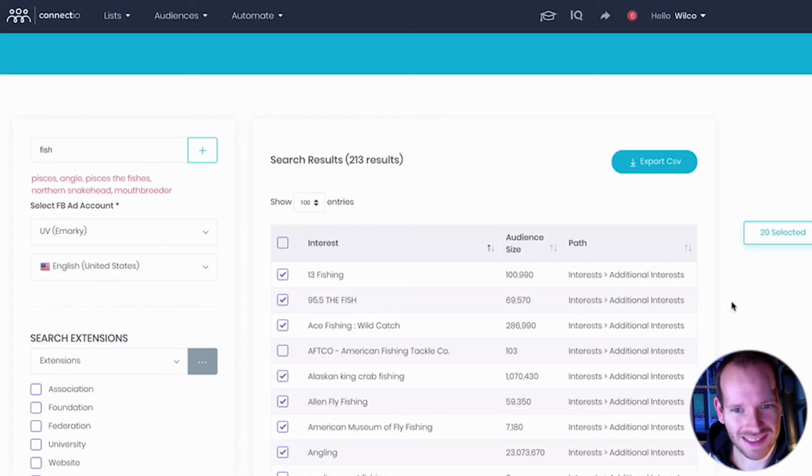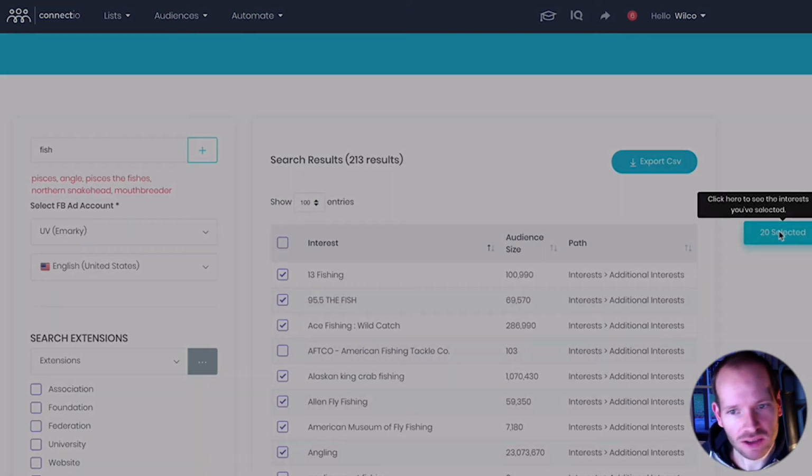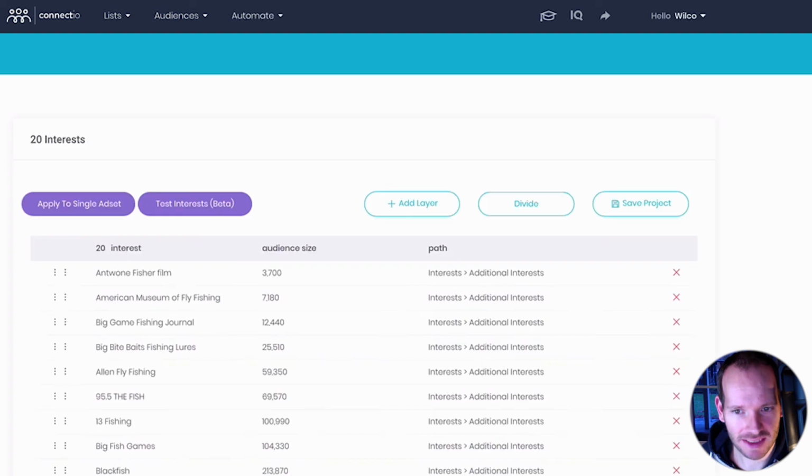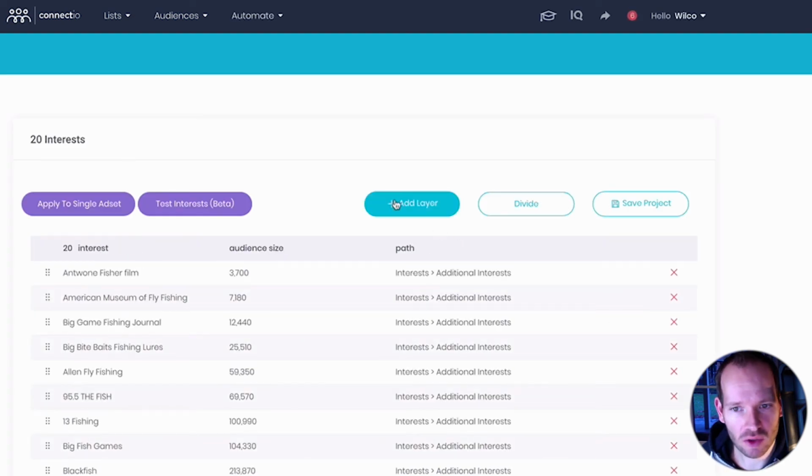But before we finalize this video, there's one more thing I'd like to show you, which is mostly for more advanced users. So let's say I've got 20 interests selected. I'm going to go to the Apply All to Ad Set section. As I mentioned before, we have something called layering.